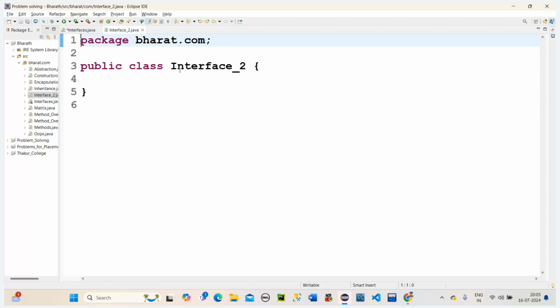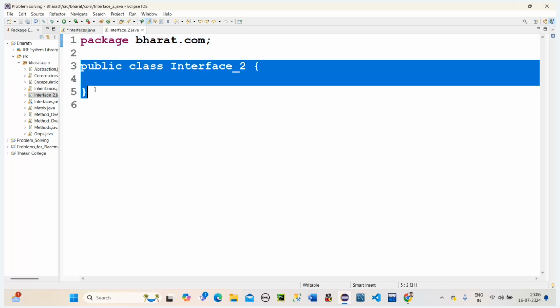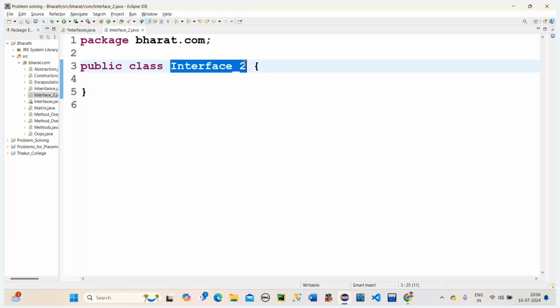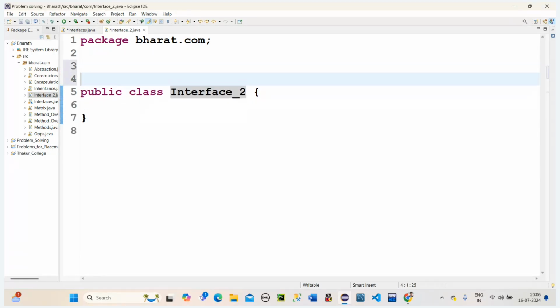So what we have to do now? Now what I wanted is to create many interfaces. Can we create many interfaces? Yes, we can. So for every interface, what do we need? For example, this is my class. I am just keeping the name interface, but it will not become an interface. It is the name of my class.